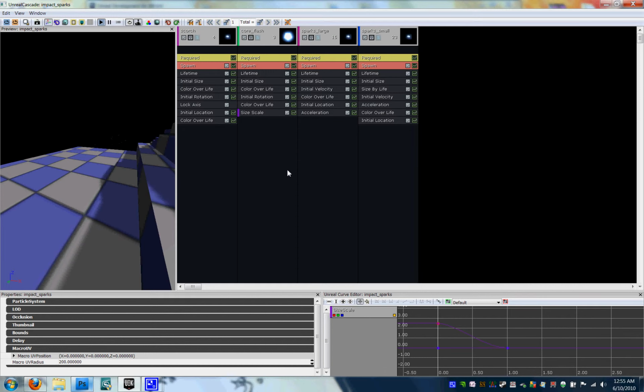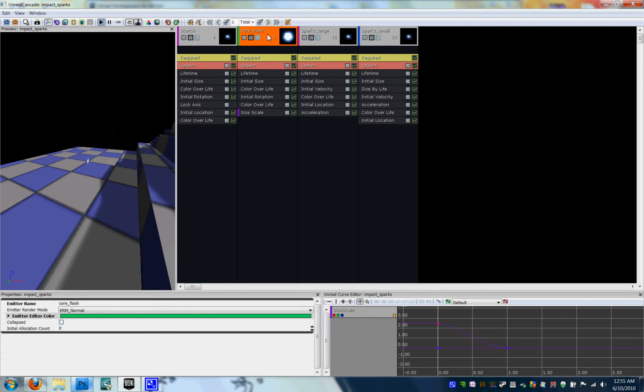The last major component of our hit impact is the core flash, or the flare. This is kind of a bright effect that happens in the middle of the particle effect. As always, you're going to create a new emitter, new particle sprite emitter. Then you're going to rename it. Right down here, name it core flash.